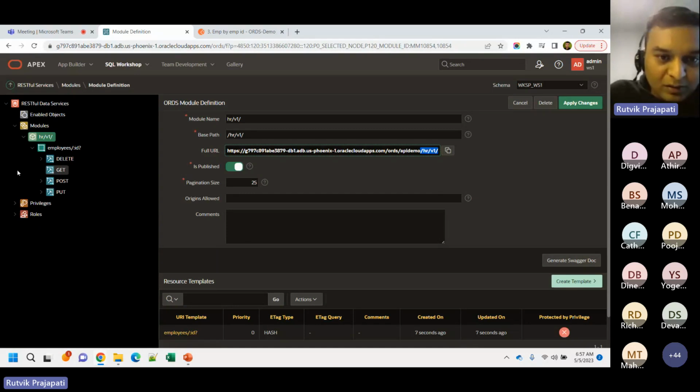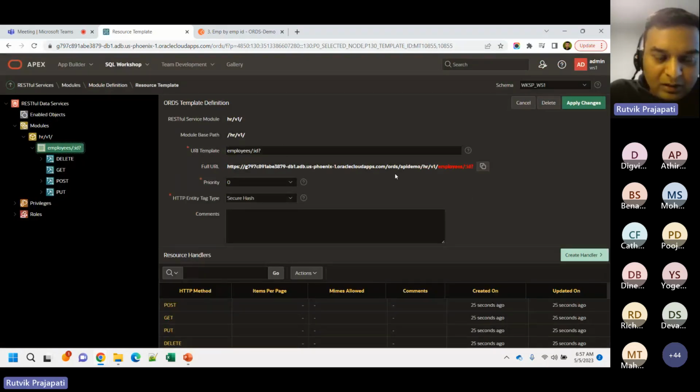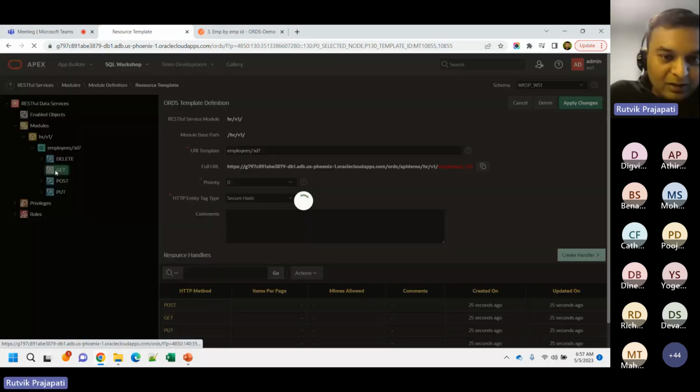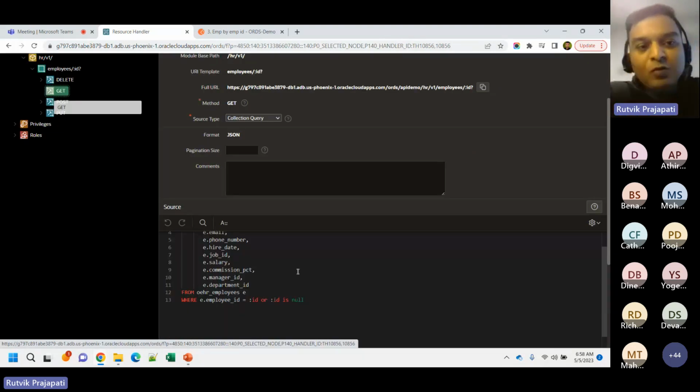Inside this module, this is the pagination size. By default it is 25. If you want to change it, you can. This is the template, and this is the URI for the template: employee slash colon ID and question mark. As I told you, the question mark indicates that it is an optional parameter. And now let's understand the first method, that is GET. Remember, our requirement is that using this GET method, we want to get all the employees, and if we provide the employee ID, then we want the single record.